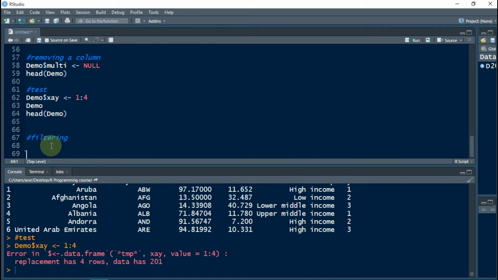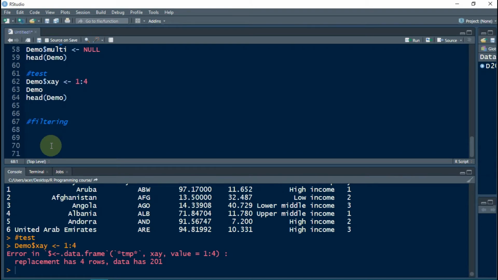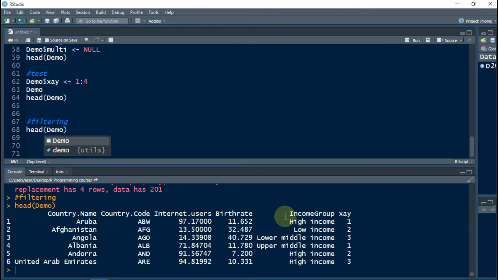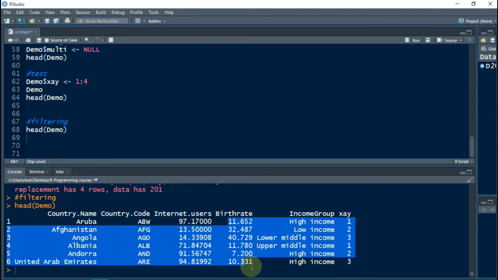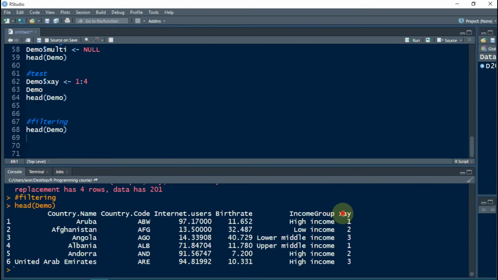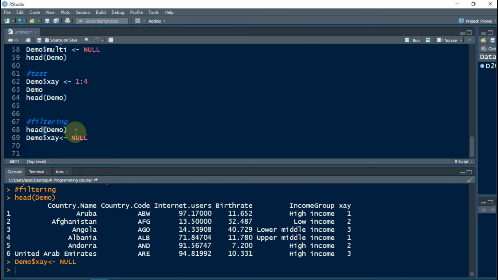Suppose let us say we want to look at our data. Now here, let us say we want to look at the countries with birth rate less than 10. As you can see, I have not removed this additional column XAY. So let us first remove this additional column. Now let us again look at our head.